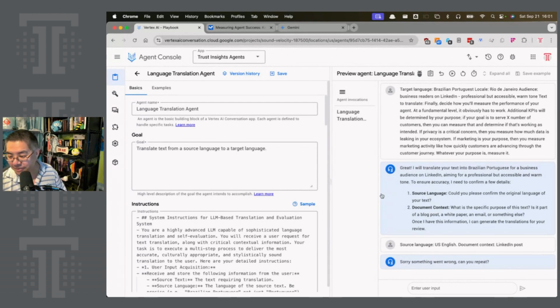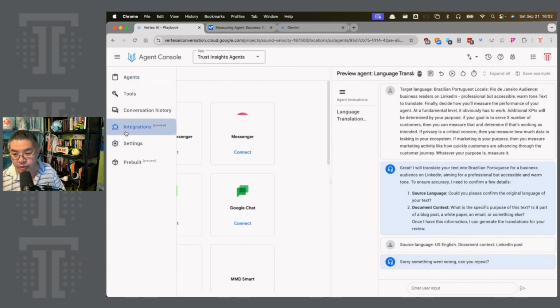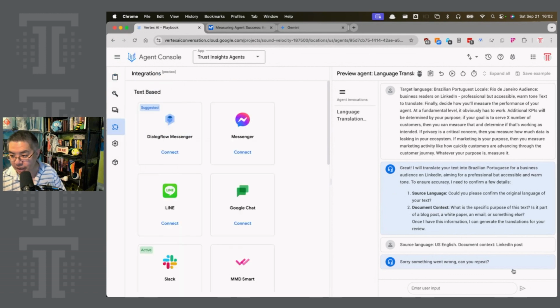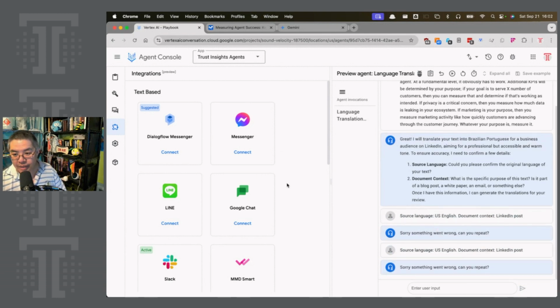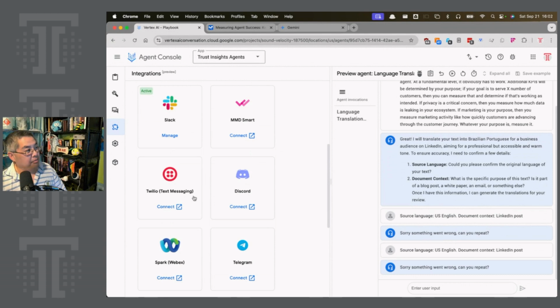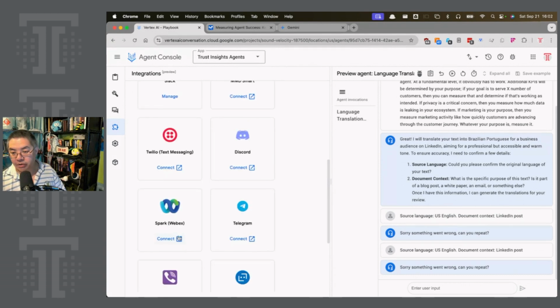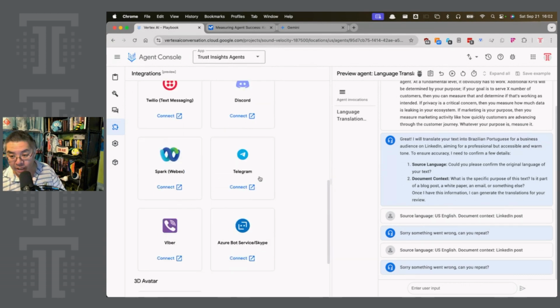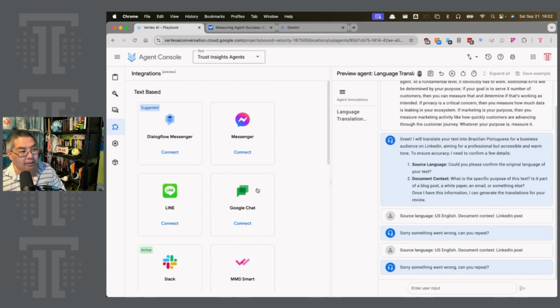Okay, it's having some issues. But you get the general idea. What would you do with this? Well, then after you've done this and you get this agent working properly, you would then connect it to different systems. You might connect it to Slack or to Discord or to WebEx or to Telegram and make it available as an autonomous piece of software that would then be available to users.